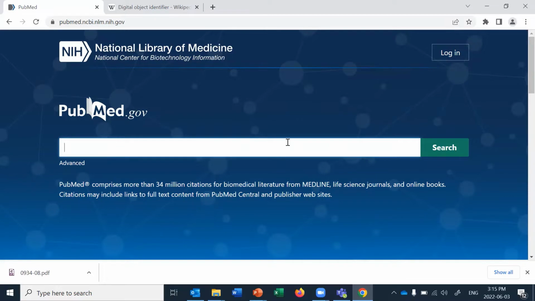So what you can do when you're looking for your article is click on the search bar here, and you can type in whatever it is that you like. You could type in the name of an organism, the name of a cellular structure, the name of an organ, the name of an author who wrote the article you're looking for. The possibilities are really endless.